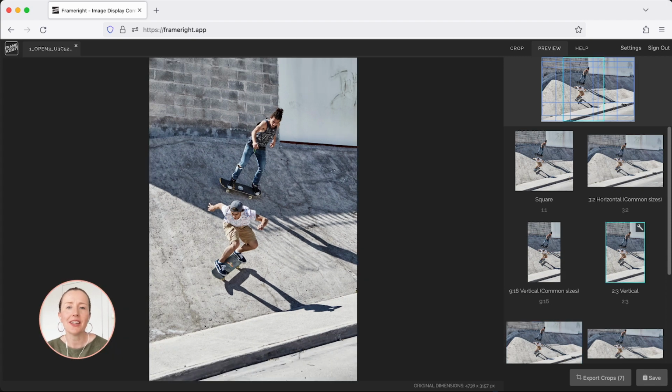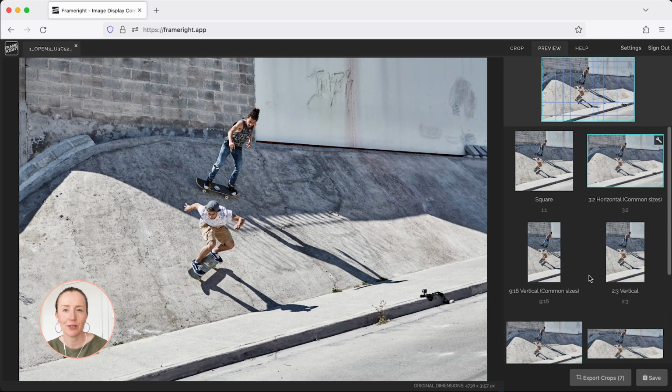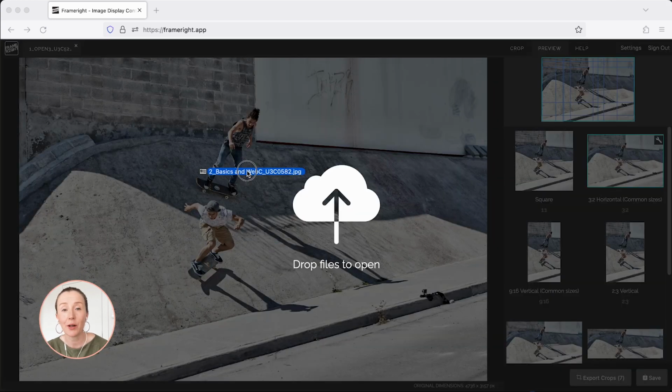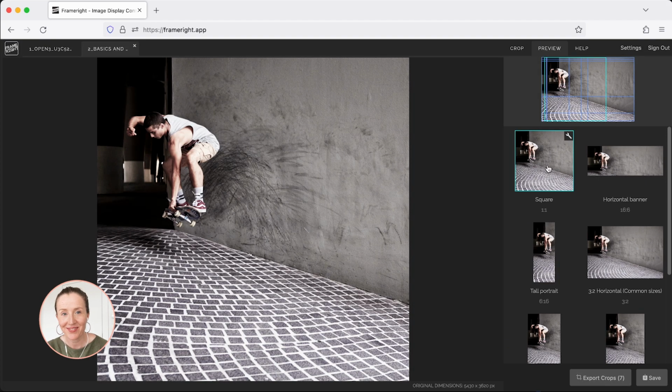When you're done, you can save or export the image, whatever fits your flow the best. And remember, you can just stay in the preview mode and open a new image here and quickly check the results. So, this is how Quick Compose works. I hope you will find it useful.